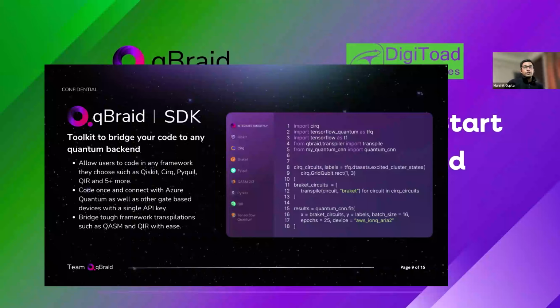You don't have to worry about tough transpilation between different frameworks, such as quantum assembly language or quantum intermediate representation. We do that for you in the backend, where you just need to worry about what you want to do, and we will figure out how you're going to be doing it through qBraid SDK.